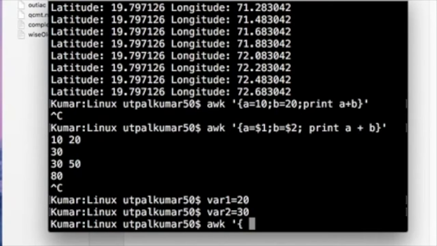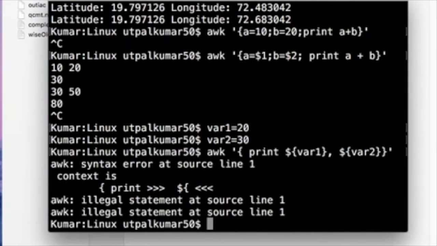If you just use the variable 1 inside the awk statement, or just like how you do that. Okay, that's how you define your variables in Bash, right? So if you do that and enter, then it doesn't understand what that is.